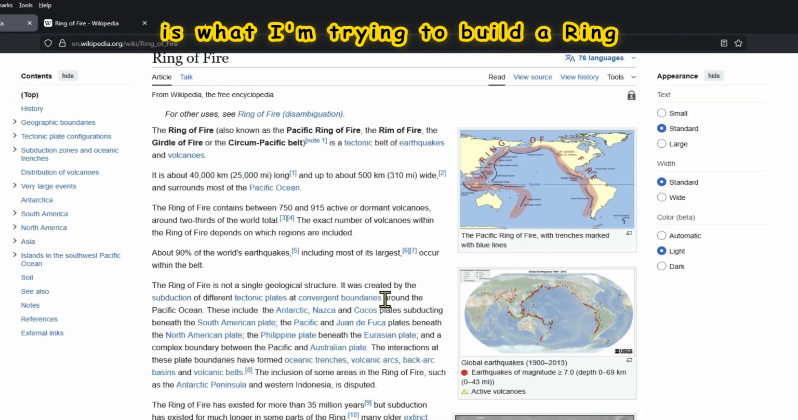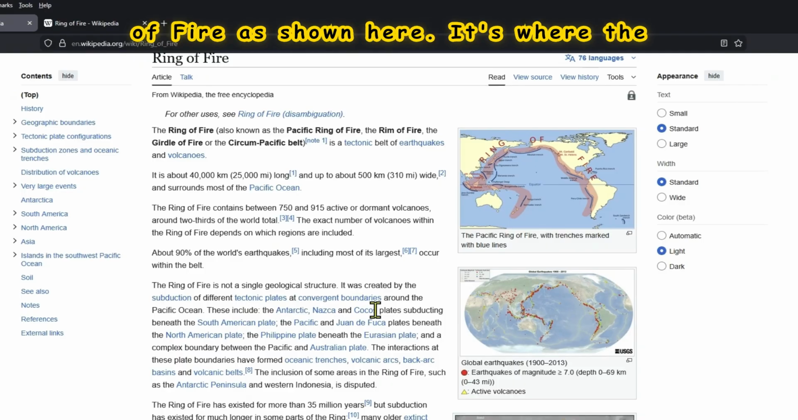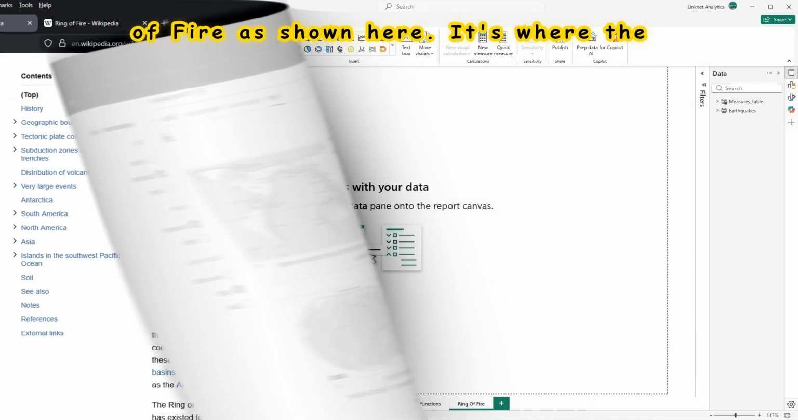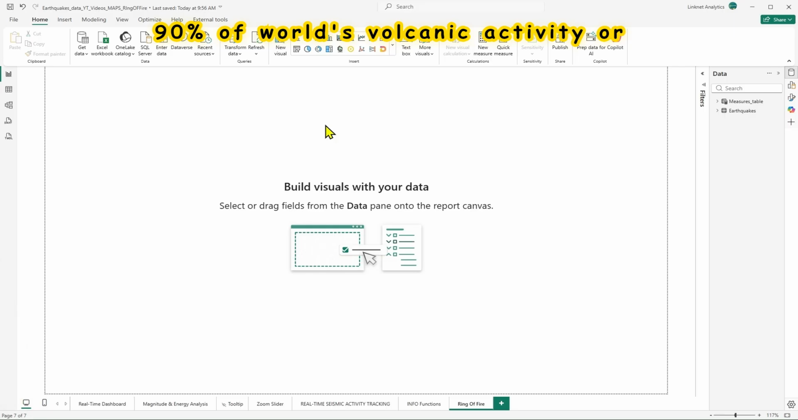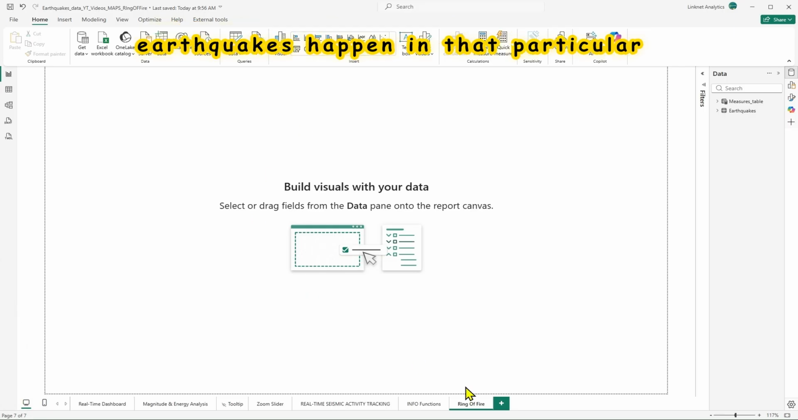This is what I'm trying to build, the Ring of Fire as shown here. It's where 90% of the world's volcanic activity and earthquakes happen, in that particular belt. In the previous videos, I've used the same data set and I've created those pages as highlighted here.